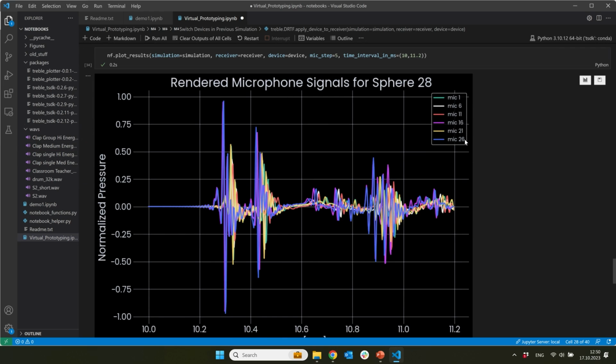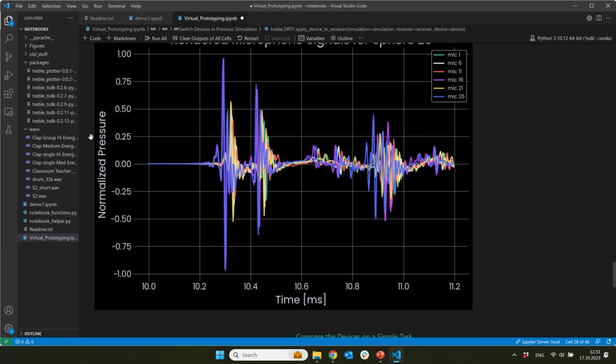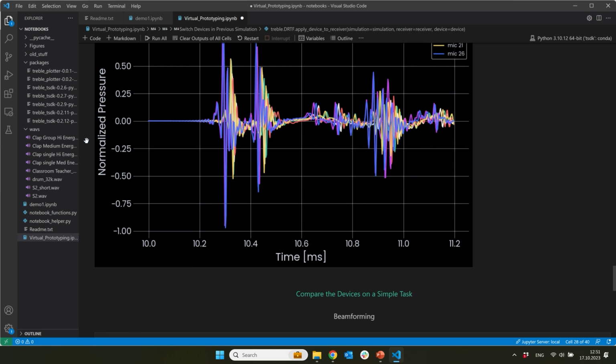For some different mics. It's a device that has more mics now, and so overall the characteristics look similar as one would expect, but of course there are some nuanced differences, and of course there are just more microphone signals on this new device as well. So that's a way to show that you can, in post-processing, be switching out the receivers. You can change the orientation of the receiver in post-processing and don't have to rerun the simulation.